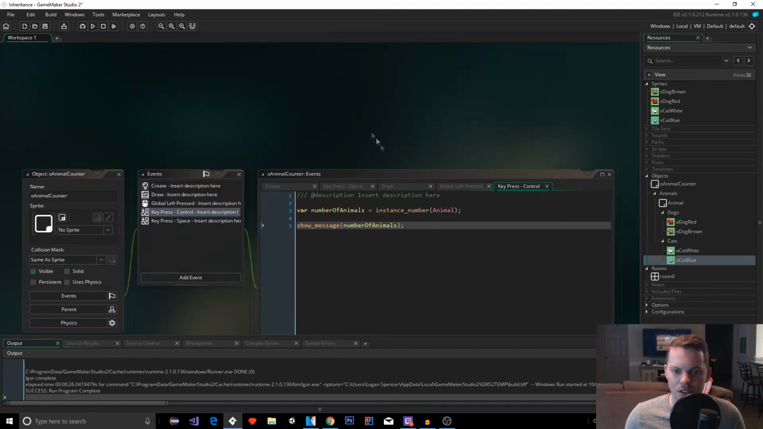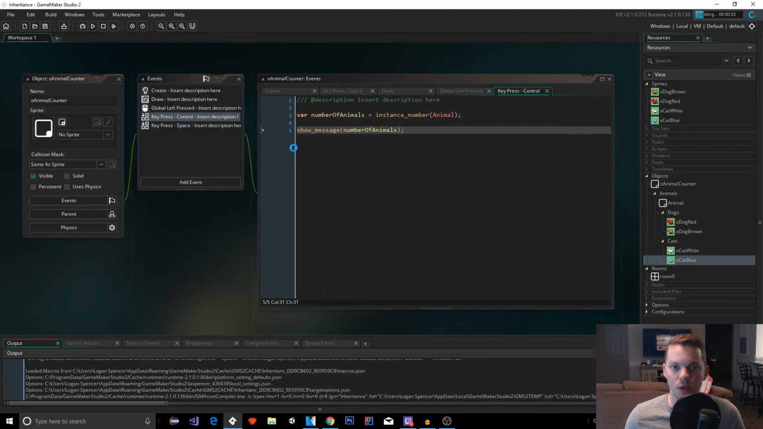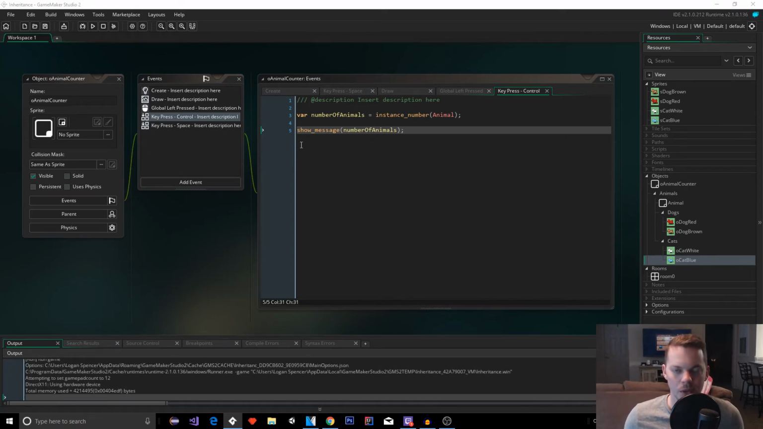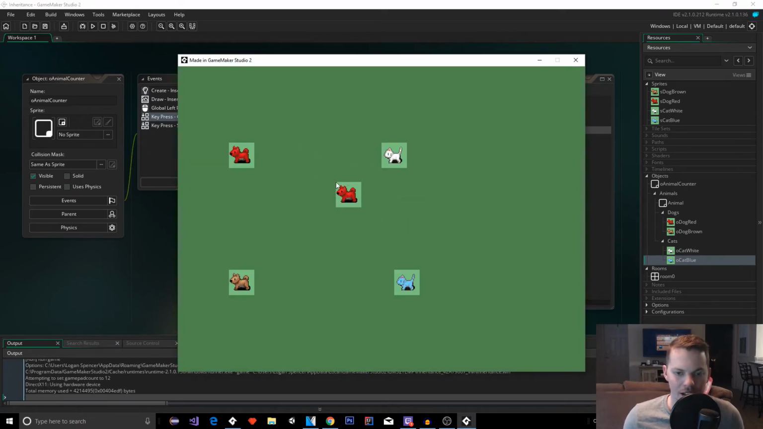Awesome. So now all of our animals are inheriting from animal. And now when we run the game, we should get the result of 4 right away, right? Because we have 4 animals, even though they're separate objects. So I'm going to hit control, and you'll see we have 4. And now if I place one of these down, we should have 5.